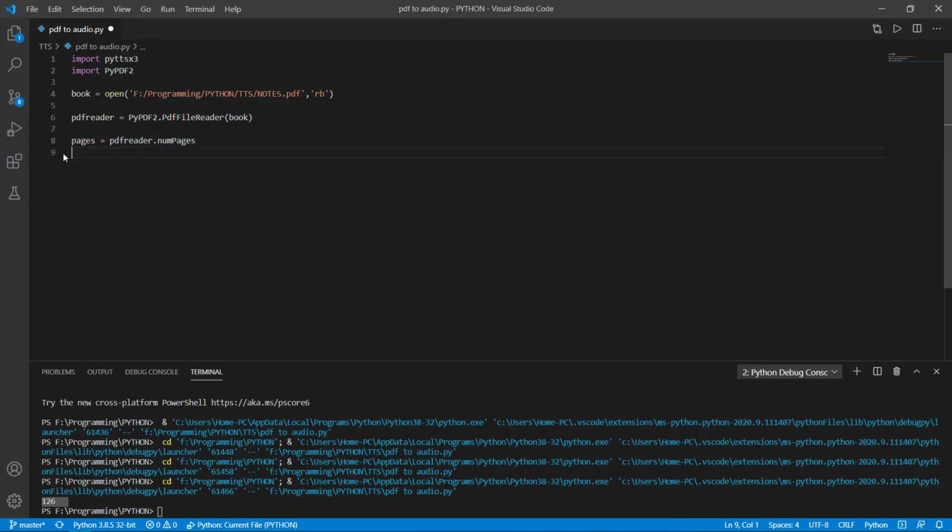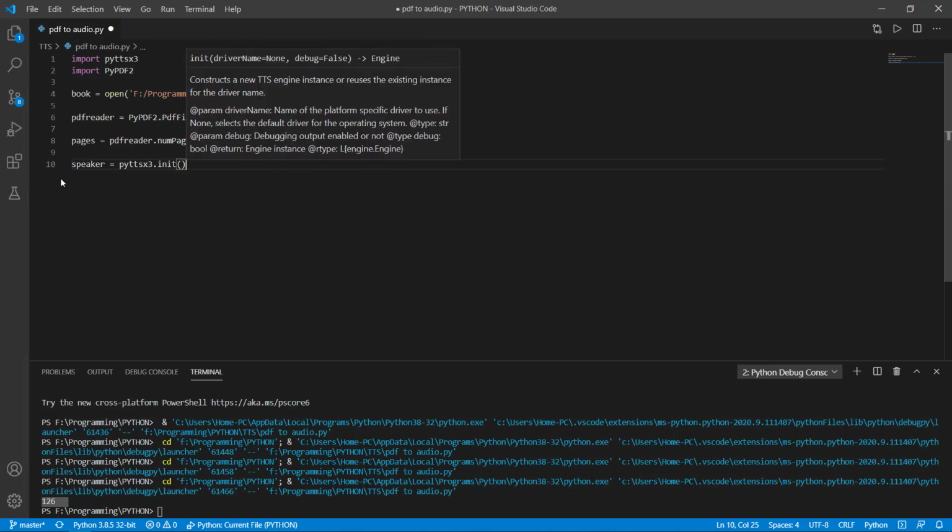Now the PDF should be converted into audio. We can give some object like speaker name. I was giving name speaker. Speaker will read the text for me. I have initialized the speaker.